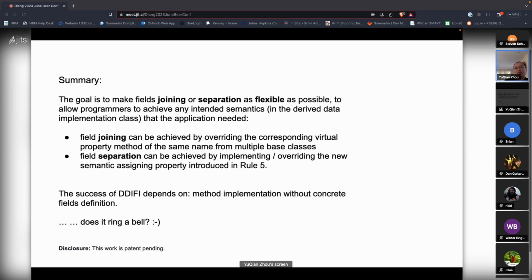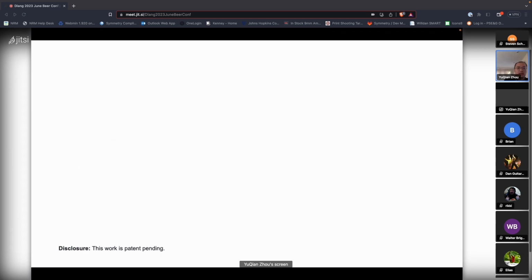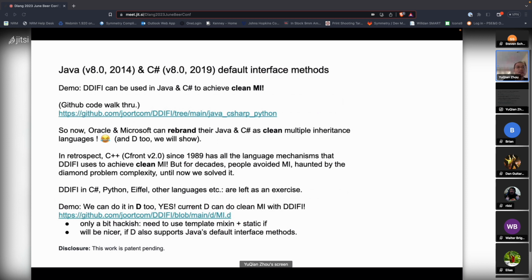After I had done this, I realized it depends on the regular methods implementation without the concrete field definition. If you read this sentence again, does it remind you of something? Oh, it's not showing in my slides. Oh, it's empty slides. Okay.